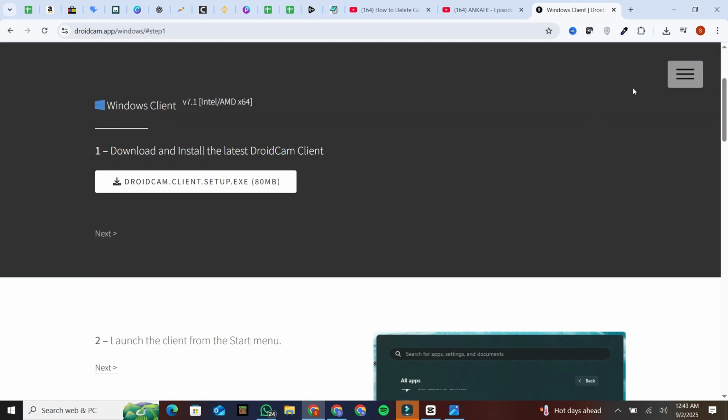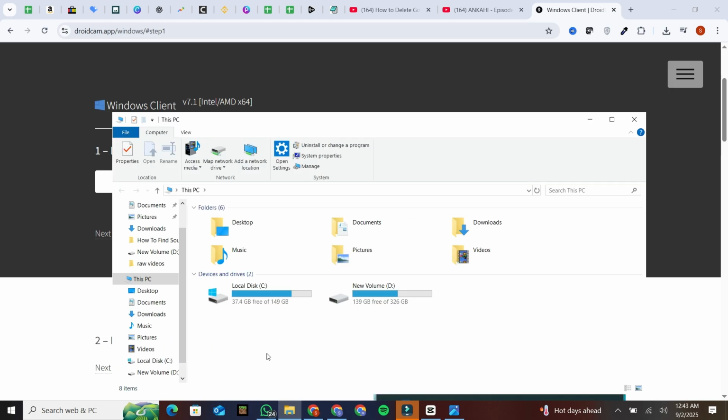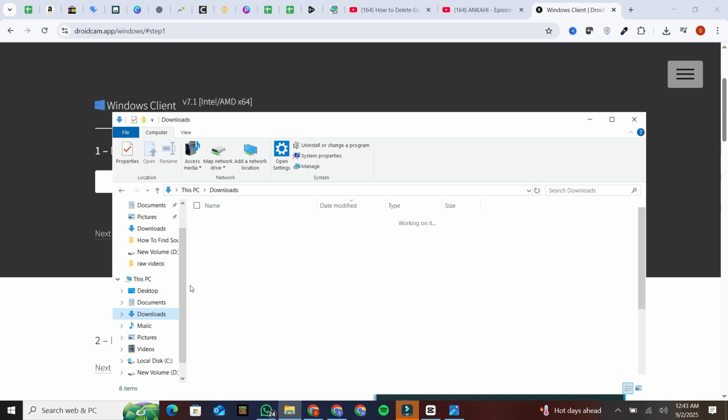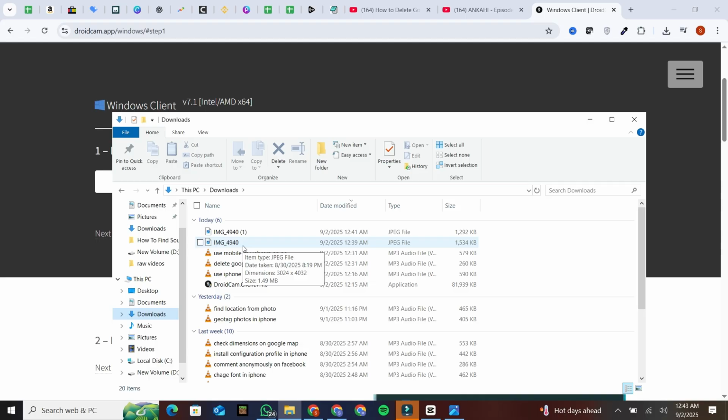Once the file is downloaded, open your File Explorer, go to your Downloads folder, and double-click the installer. Install it just like any other program, and press Finish once it's done.